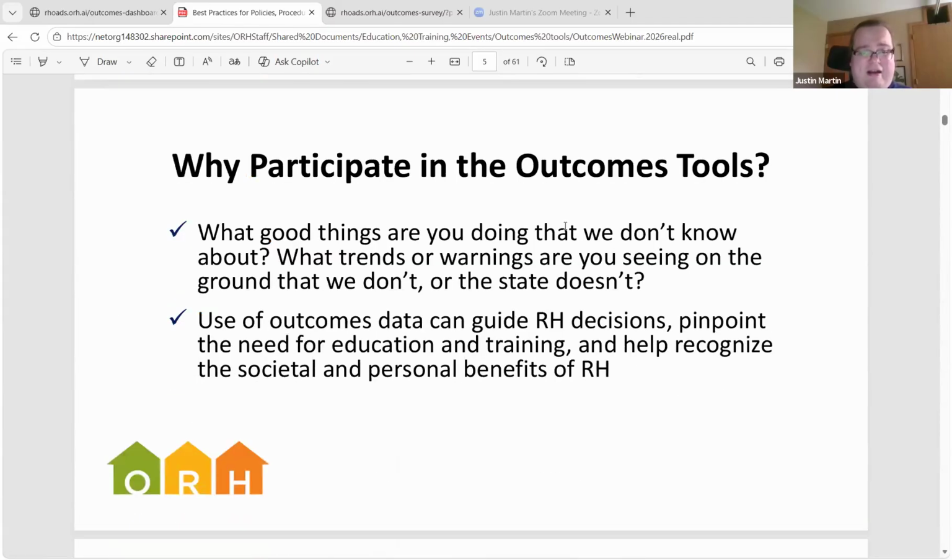So why participate in the outcomes tools in the first place? There's really two reasons. Let's think of it like a series of questions. What good things are you doing that we don't know about at ORH, or that the state doesn't know about? What trends or warnings might you be seeing on the ground that we don't see at ORH or the state doesn't see? The Outcomes Tool Survey helps us stay connected to you.